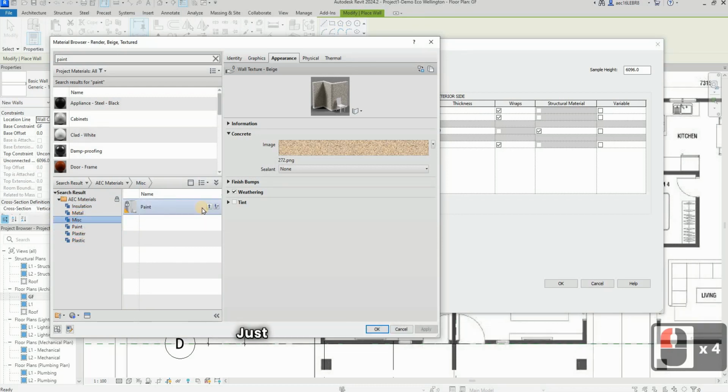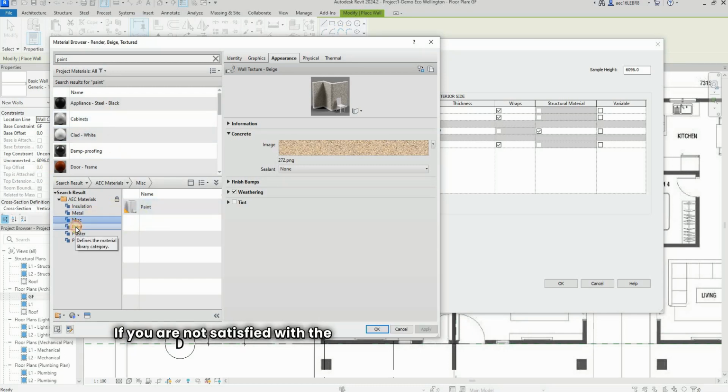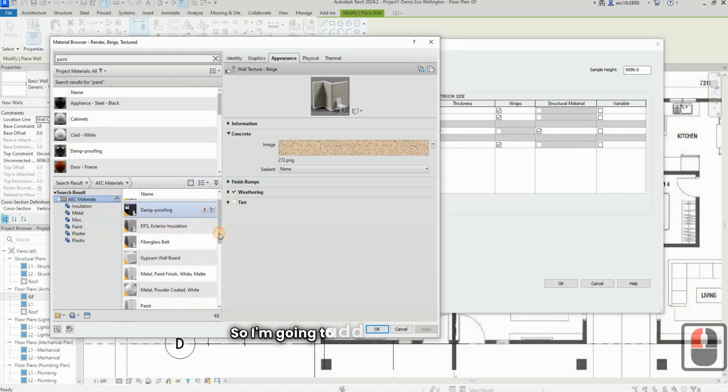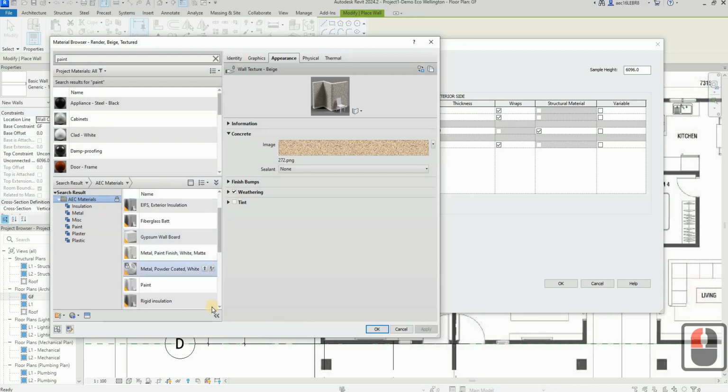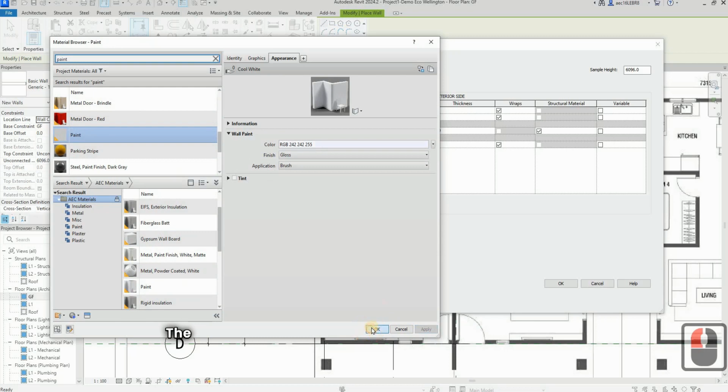Of course, you can choose this default type of paint. If you don't want, you also can create your own type of material, just like how you did it for the floor. Okay, so I'm going to try to use a default type of material this time. I'm going to see what will happen later. If you are not satisfied with the paint, then we can change this later on. So I'm going to add it into my library. So this is the paint. I'm going to use this as my external paint.